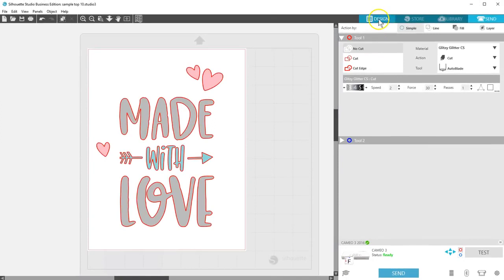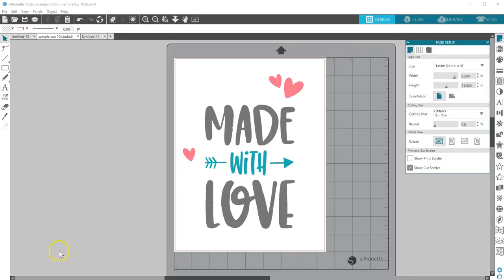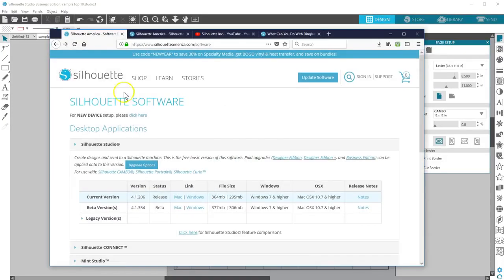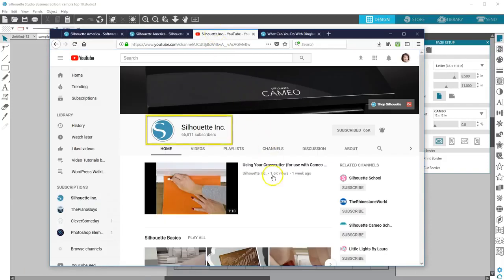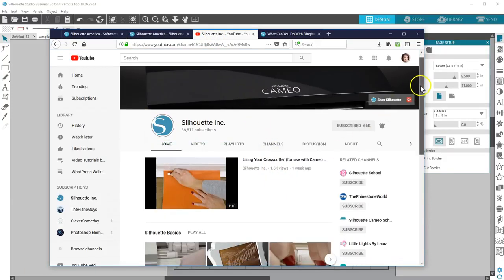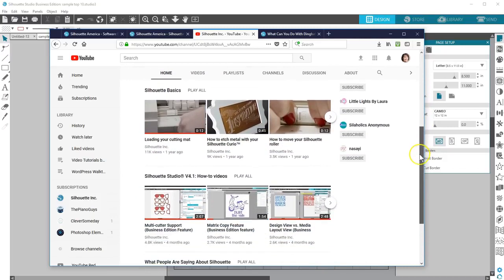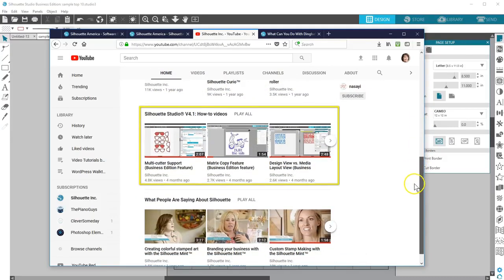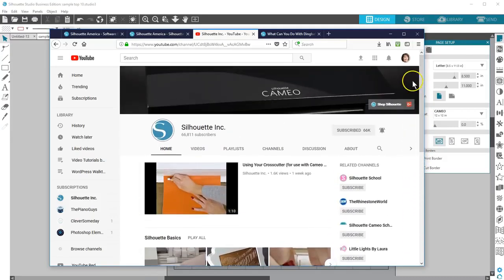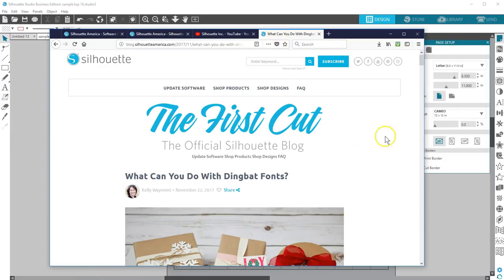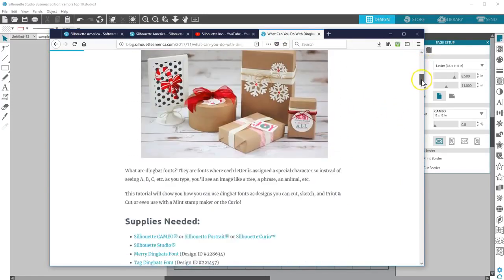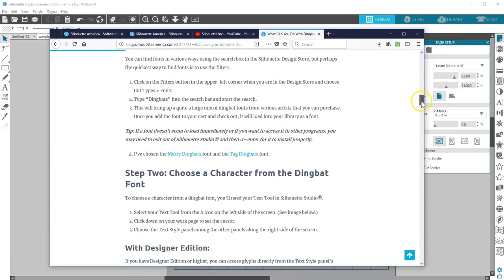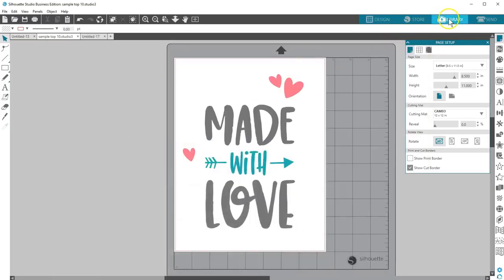And number 10. You can find Silhouette Studio tutorials and how-to videos for all skill levels and all features from multiple Silhouette sources, including on the Silhouette Inc. YouTube channel, on the Silhouette America blog at blog.silhouetteamerica.com, and in the Silhouette Handbook ebook that can be purchased from the Silhouette Design Store.